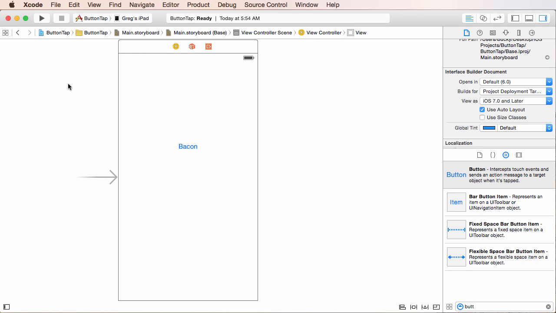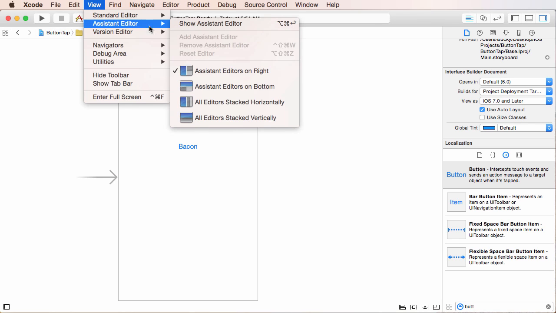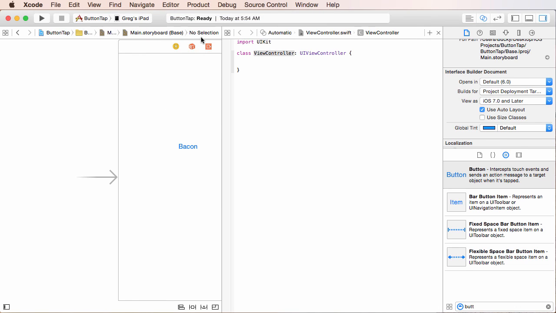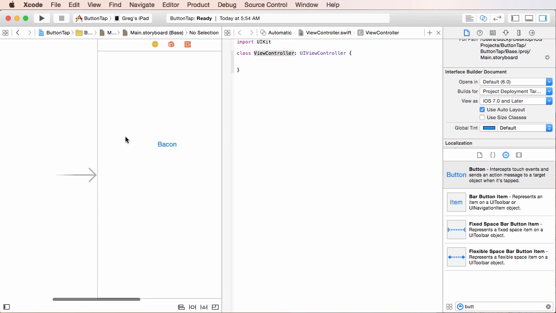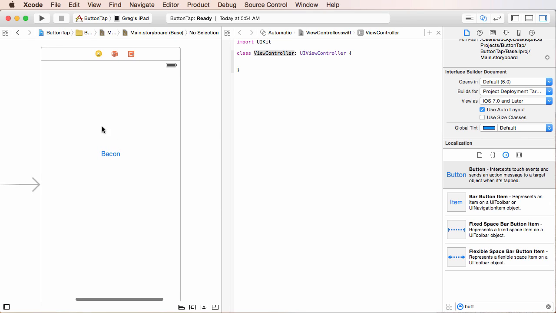So if I go up here to View, then from here I can go to Assistant Editor and show Assistant Editor. Now what this does is it takes the brain, that view controller, and splits it up between your view. So this is pretty cool because you're like, all right, this makes a lot more sense. I'm looking at my design and I'm also looking at the brain behind it.